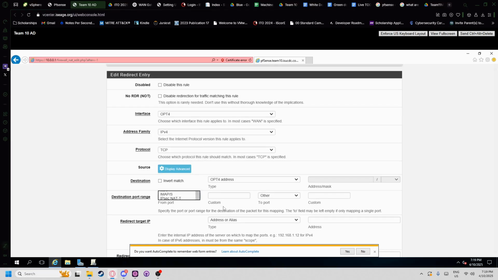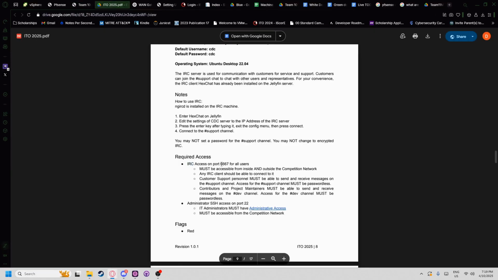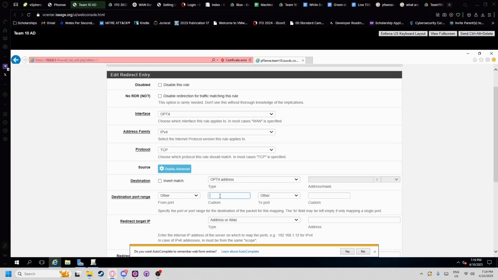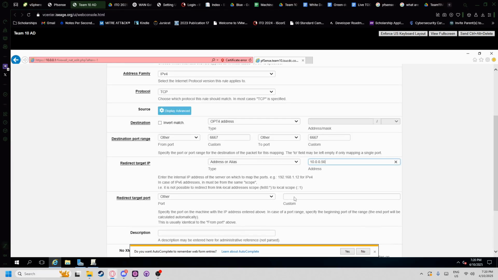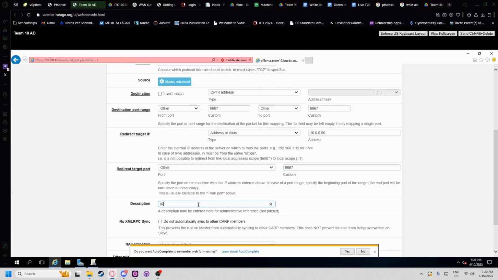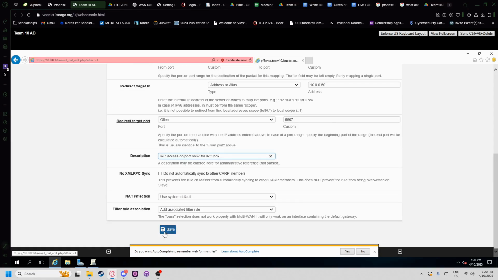I'm going to then click other, and it is port 6667. Very spooky number, but 6667. And address is going to be 10.0.0.50. Yep. Description: IRC access, if I can spell again, on port 6667 for IRC box. And NAT reflection default. Yep.